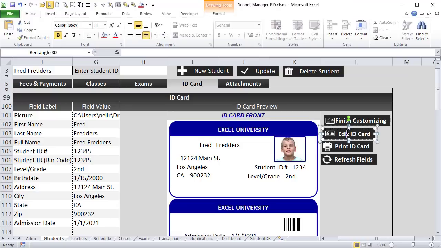Okay, so the edit ID card and the finish customizing, those are going to be over on top of each other. In other words, we're only going to show one. And I want to make sure that each one of these contains a specific name, a clear name that is unlike anything else and also contains the words ID card. So let's call this one finish ID card, finish custom ID card.